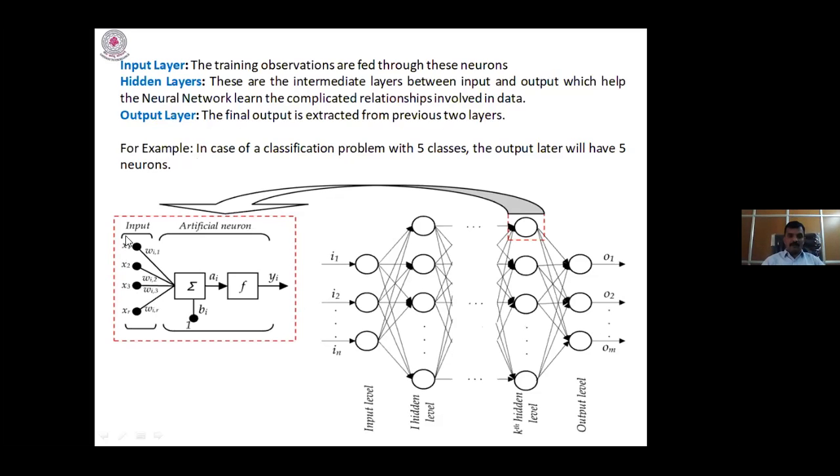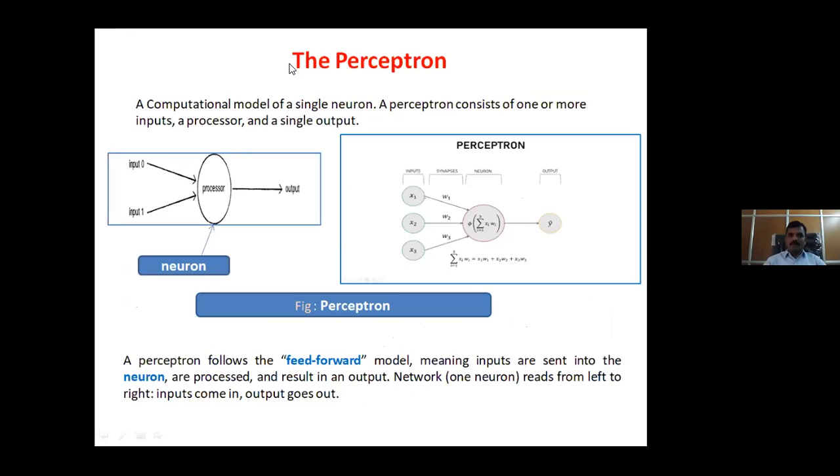This is the same thing which I have explained to you; I have only re-represented it. Input, artificial neuron. Now we want to consider the perceptron concept. I am going to discuss how each neuron processes and how it works. Once I understand an individual neuron, then I can go for the sequence of neurons from input to output. So that is the perceptron, a computational model of a single neuron.